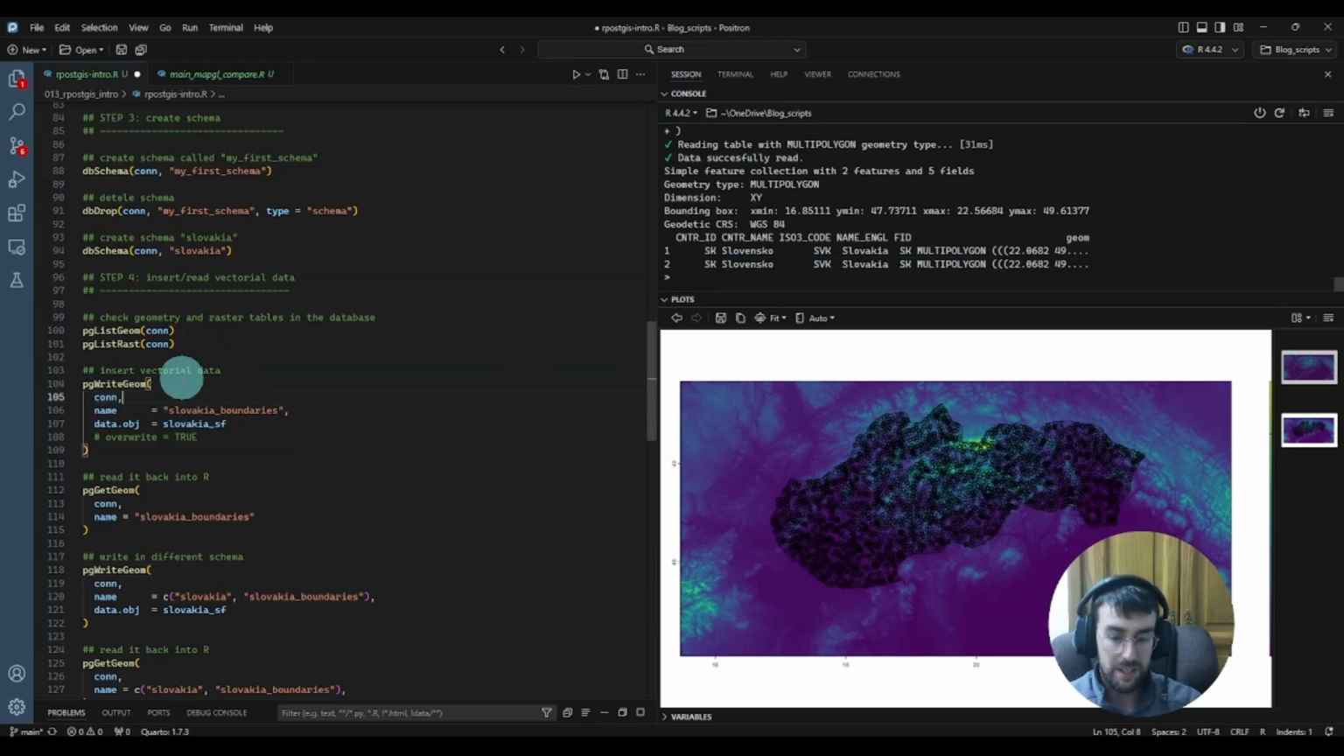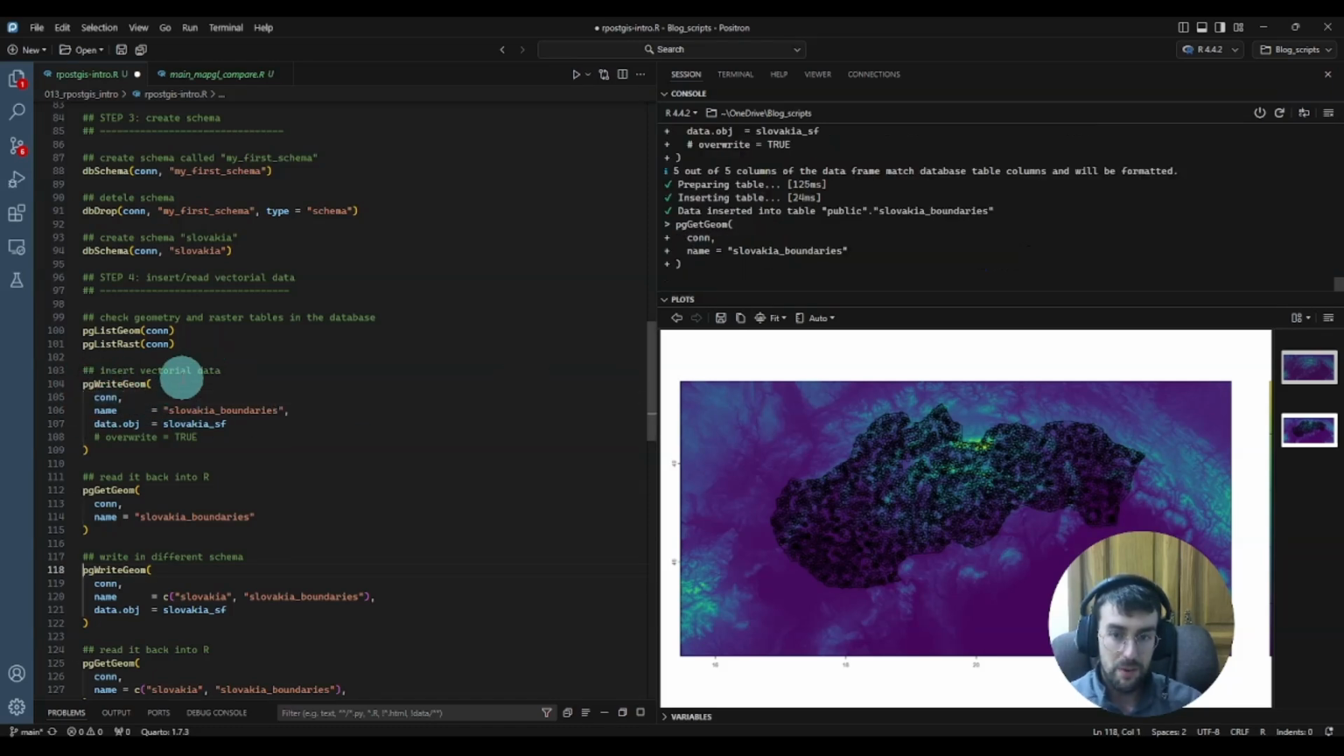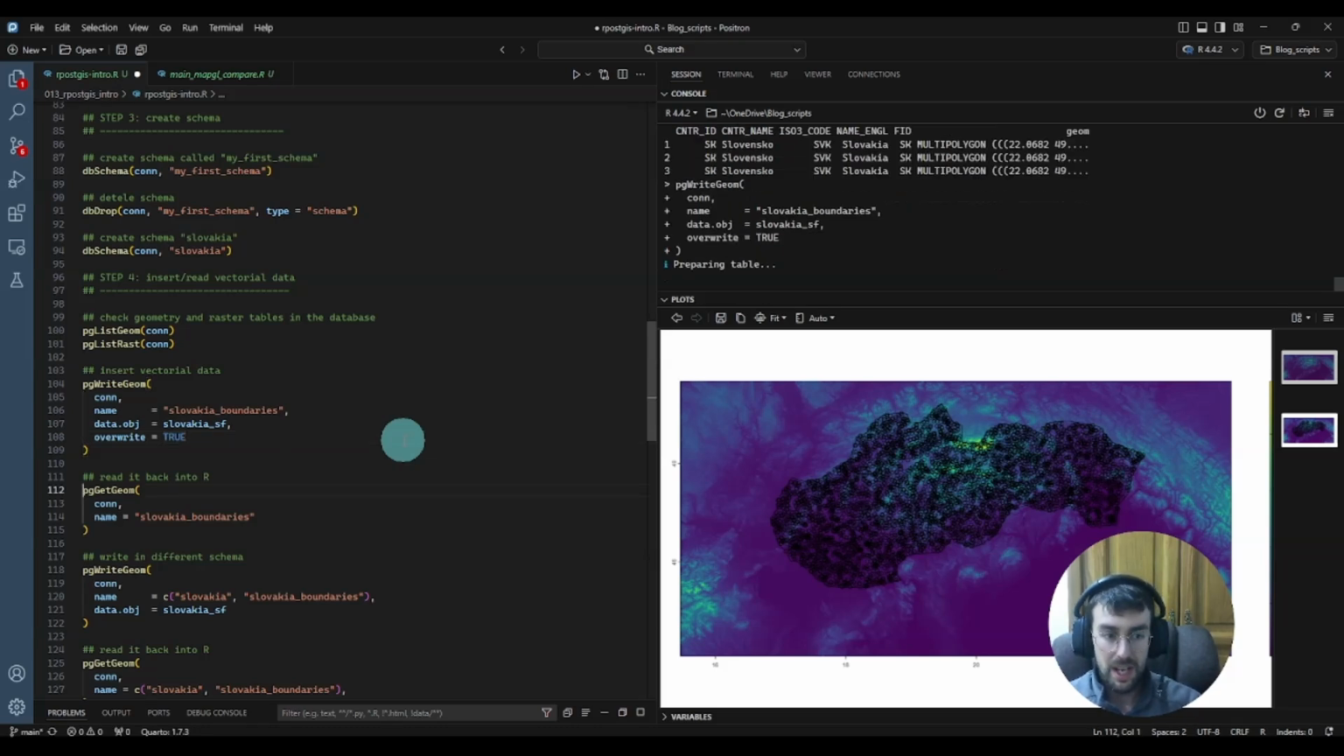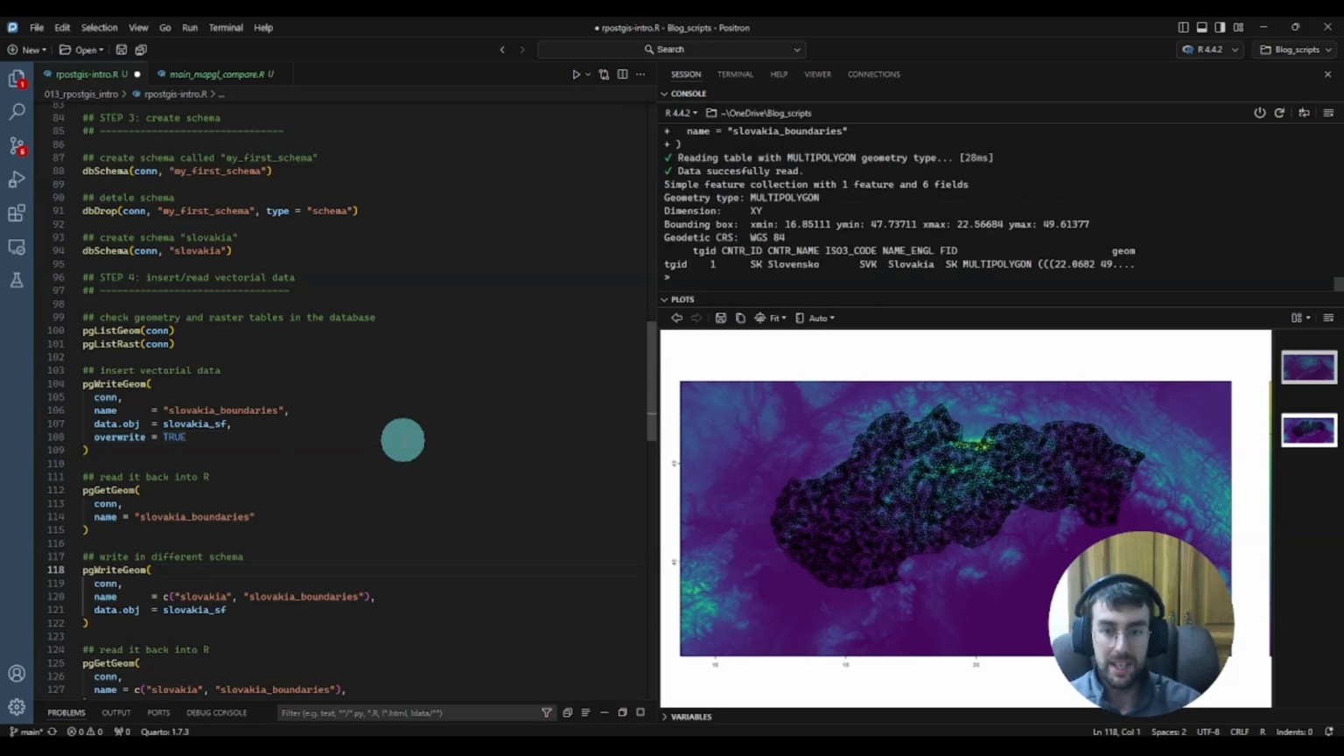And if I execute this again, and I read it back, you will see that we are adding the data on top of the previous one. So remember, if you want to overwrite an object, you need to use the overwrite argument. Now if I execute it and I read it back into R, now we have our object back, only with one row for the country.